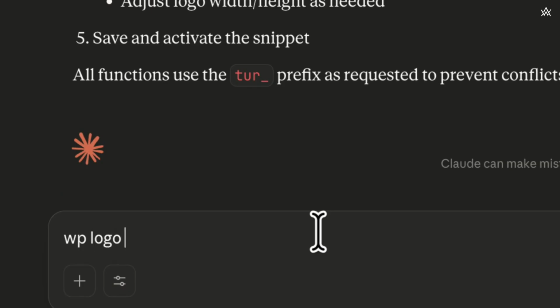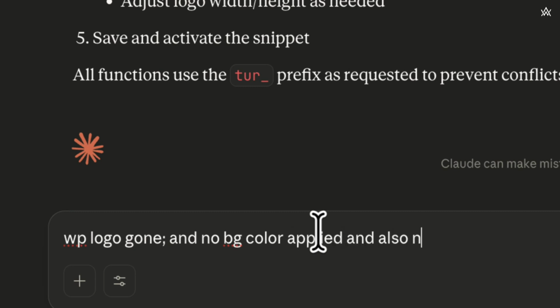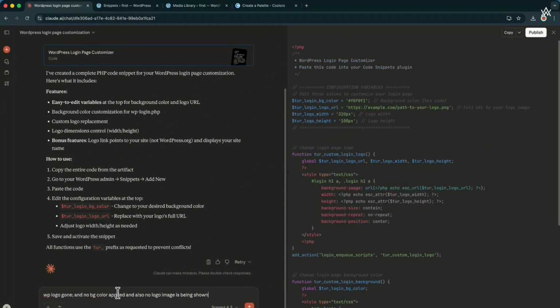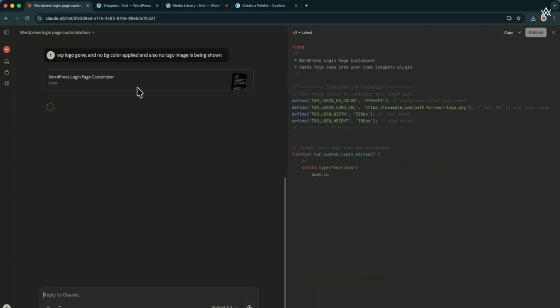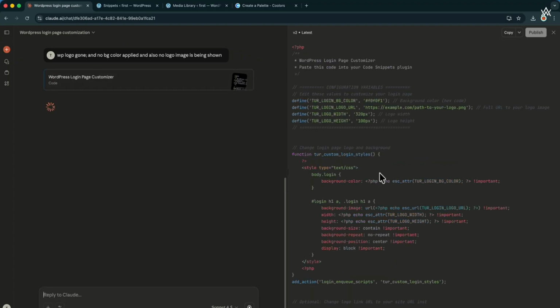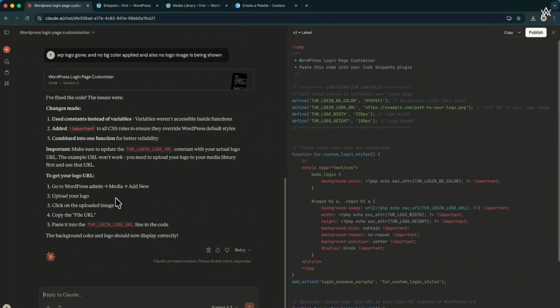WP logo gone and no background color applied, and also no logo image is being shown. All right, cool. Now what I will do, I will hit enter, and this will tell Claude that, okay, there is some kind of error with the code. So Claude is going to now recreate that. And now let's go ahead and test it out and see if it's going to work.